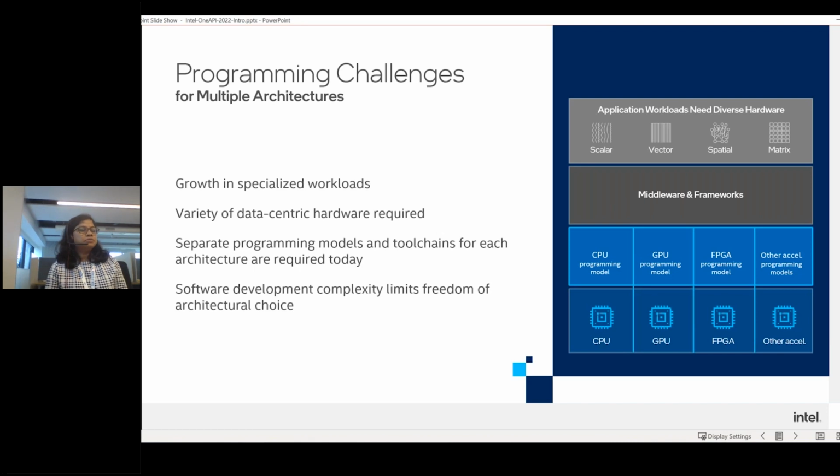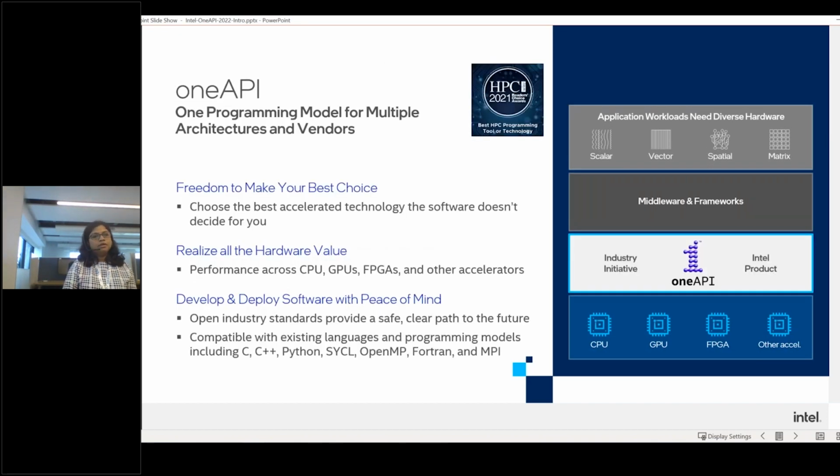So what Intel is trying to do, when there are multiple hardware architectures available, is to have a unified programming model for all of them, so that you can utilize the hardware architecture and write your code once, and it can be utilized anywhere in the hardware space. To address this issue, there is the oneAPI programming model, which is an industry initiative driven by Intel, which is open for everybody to contribute to and make use of, so that your programming becomes much easier.